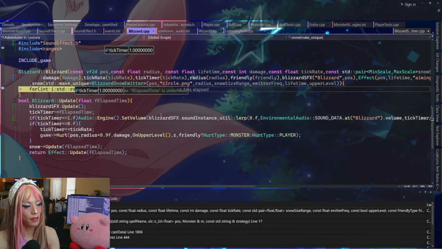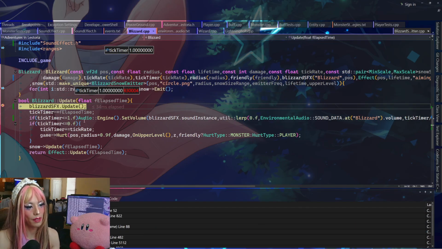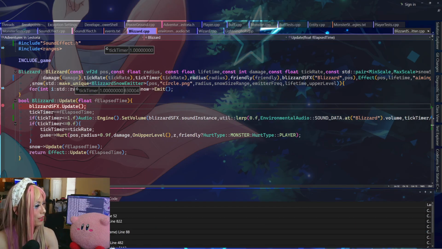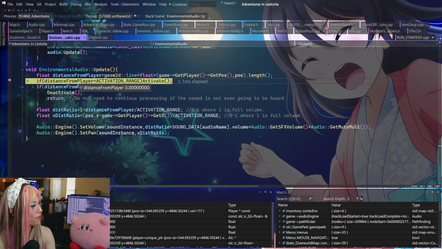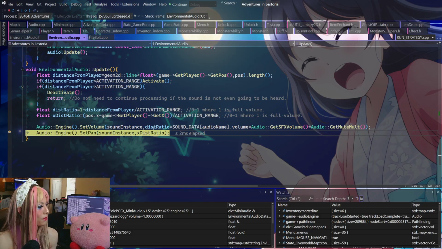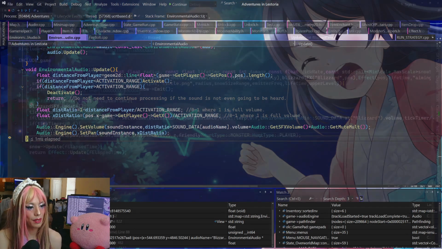Alright, well, that's pretty much it. And then it's gonna do all that over and over. So we're like now in here, right? Where it calls this update function. So distance from player resolves to 0 because we're literally standing on it. So it's activated. We set the volume, which should be 1.0. So everything should be good as far as I can tell. Yeah, nothing really looks wrong there.